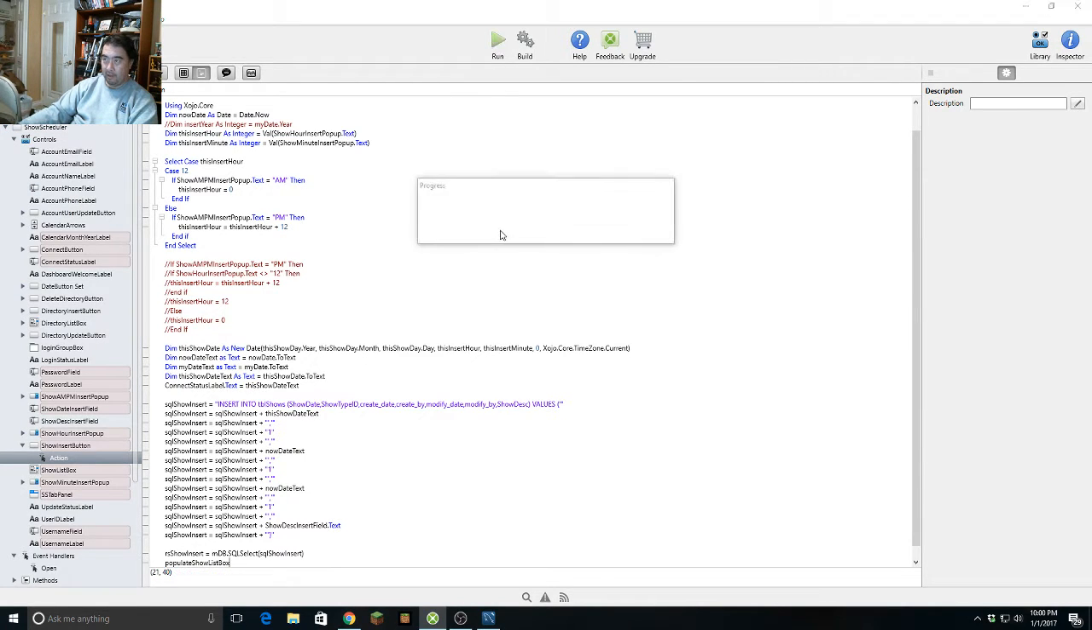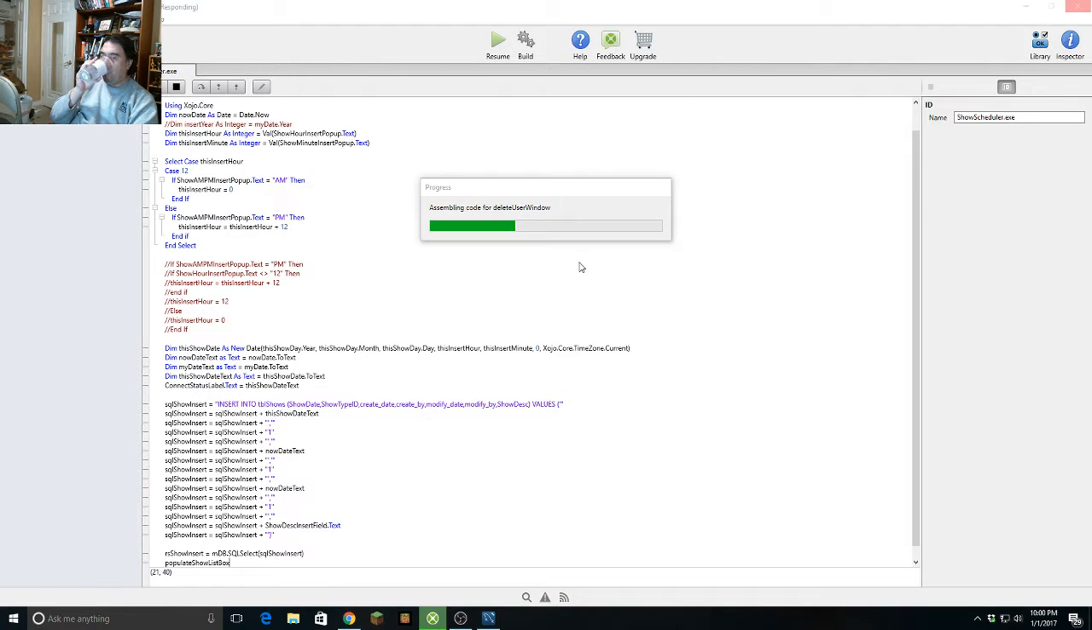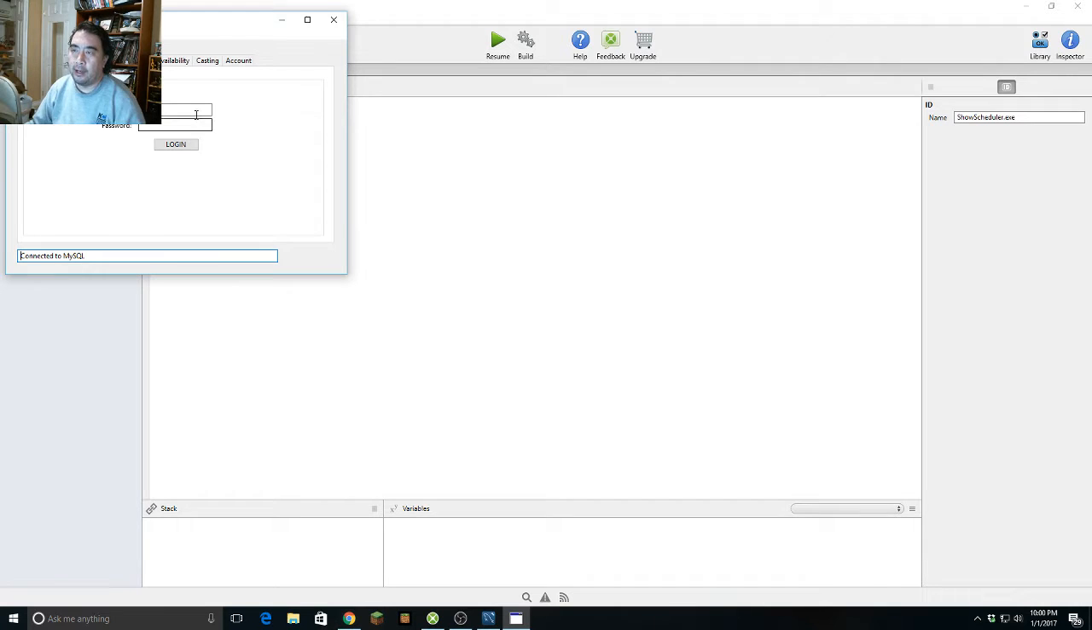Okay. So we got past the critical point, which is the first few seconds. So my syntax should be mostly right. All right, let's give it a shot.